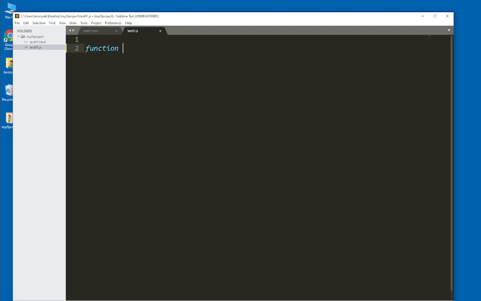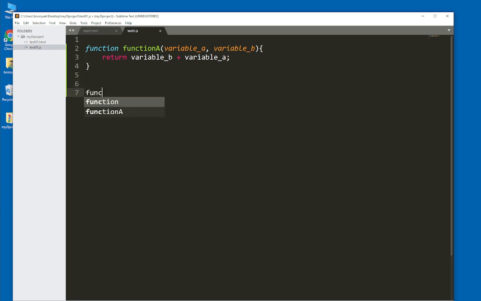So let's say, for example, I have a function A that takes in two variables, variable A and variable B, for instance. Then I'm going to return variable B plus variable A. This kind of function. Now when I want to invoke the function, we will call it this way. You put your two values inside.